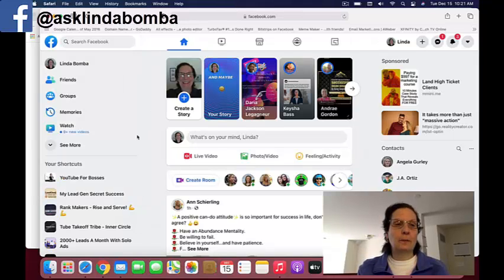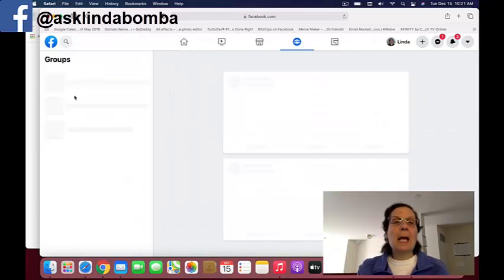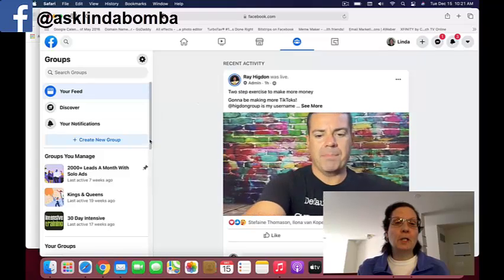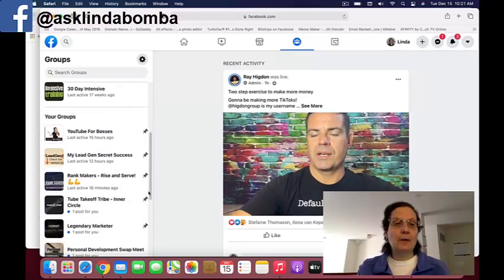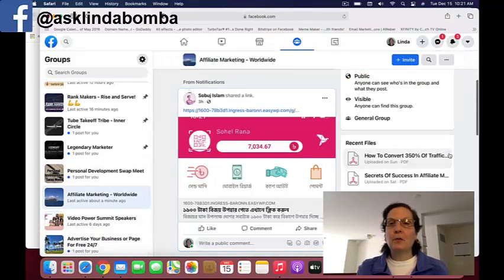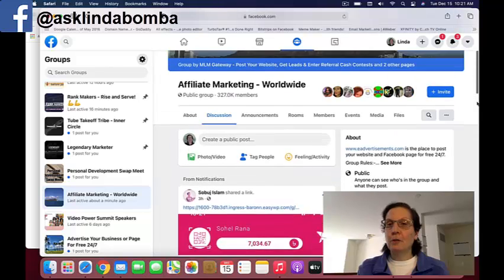Let's go down to the groups. The groups over here, let's go into groups. And I'm going to show you a couple things that you don't want to do, that unfortunately a lot of people do, and they get this wrong. If you're going to use these groups, now if I go into this group, this is a really large group.